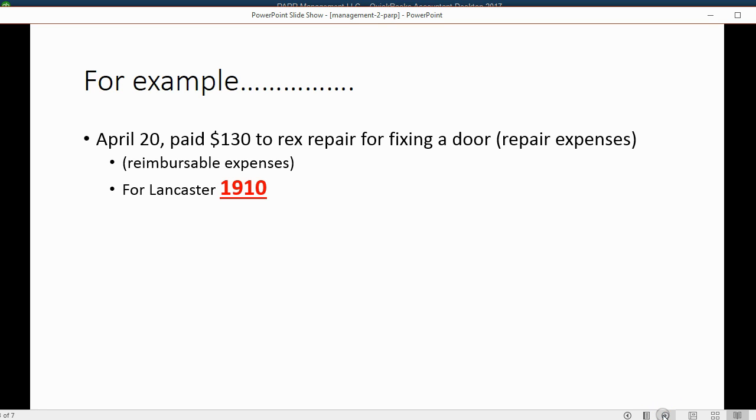For example, let's imagine on April 20, PARP Management Company paid $130 to Rex Repair for fixing a door. Now this is the repair expense of the property at Lancaster. The company that owns the Lancaster property, where the rent is really due, that's repair expense for them. So we're going to write that in the memo. But from the management company's point of view, it's a reimbursable expense, and we will record it accordingly.